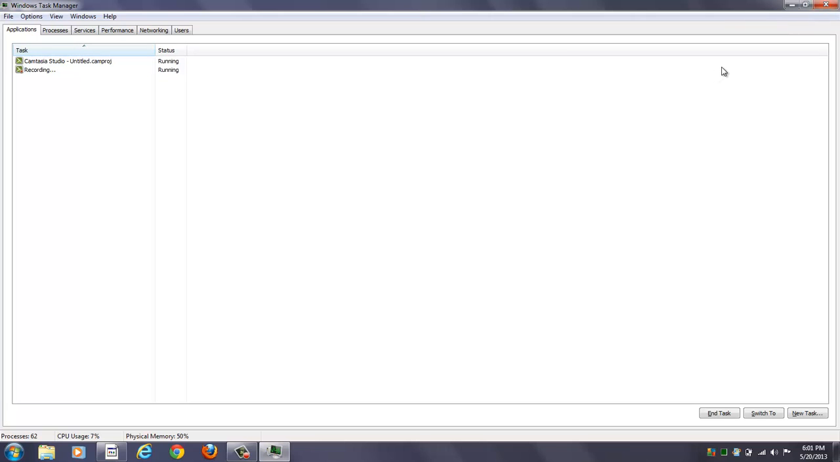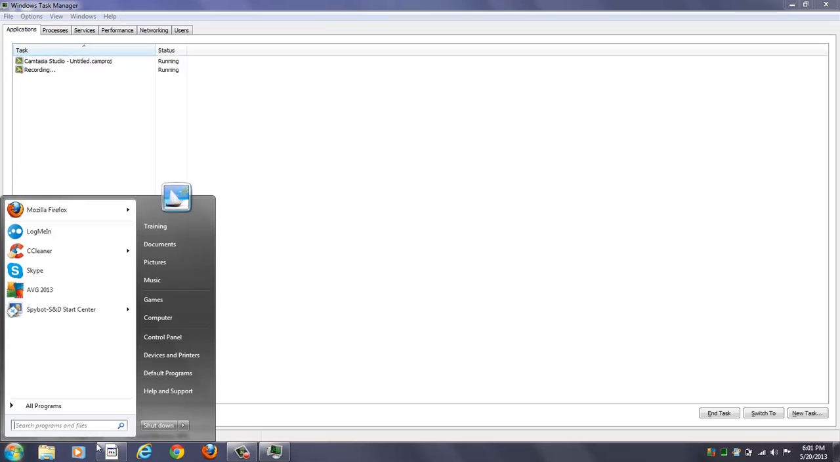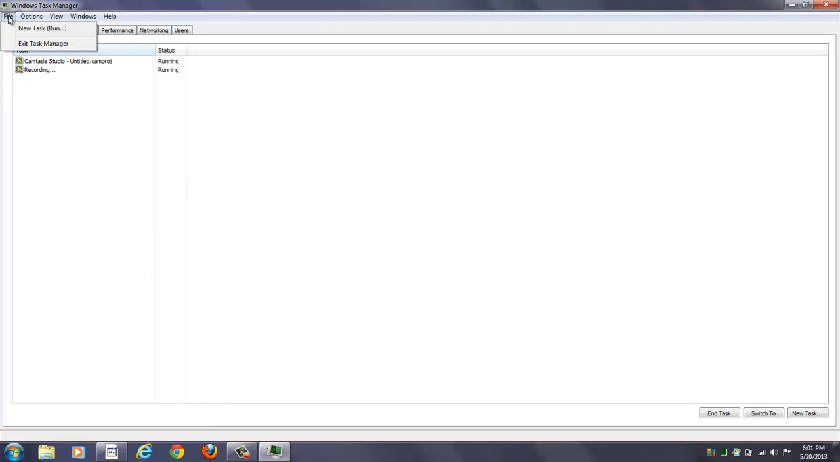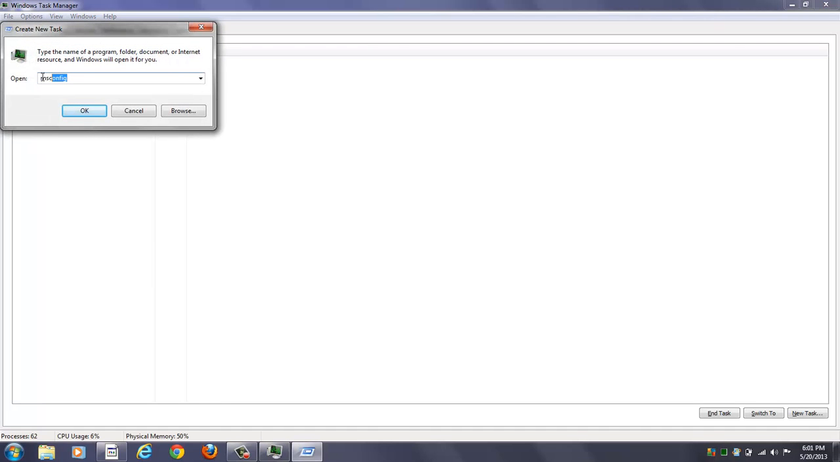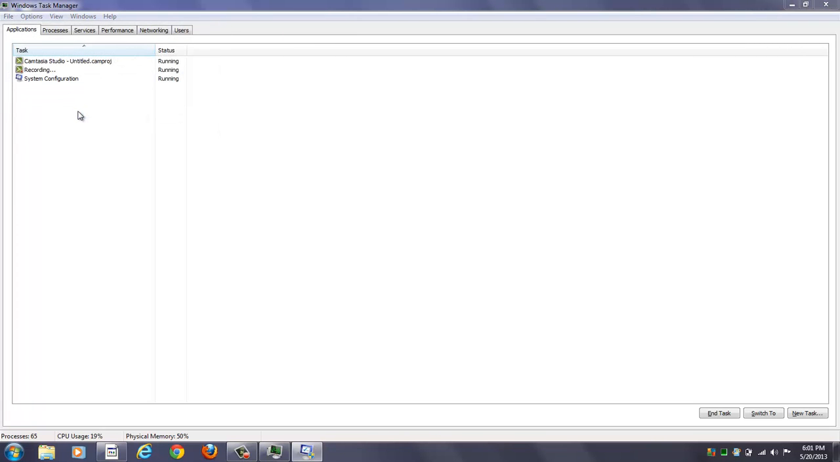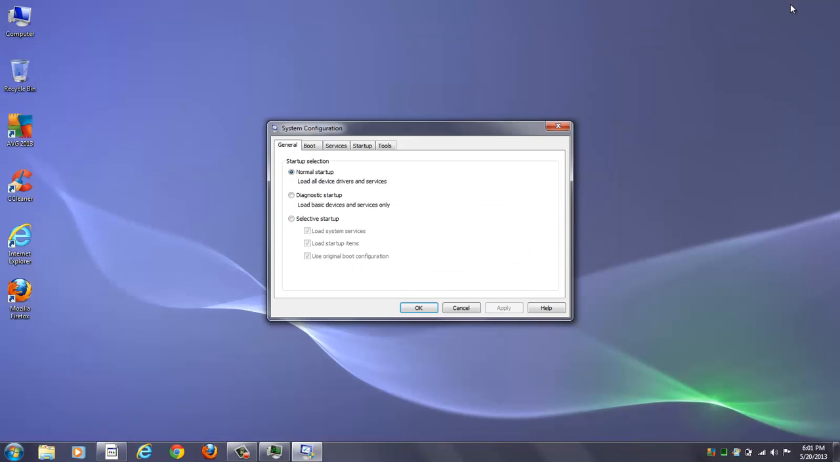Now, I mentioned that there's a permanent method, and for that you're going to use the msconfig method. Now normally I would just go down here, click Start and Run, but by default you may not see the Run menu down here. So while you have Task Manager open, you can do it from there. You can go up here and click File and select New Task. Type in msconfig and select OK. It'll take just a moment to open.